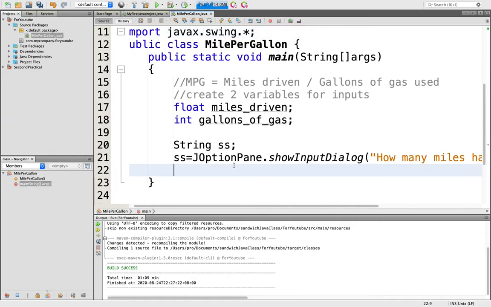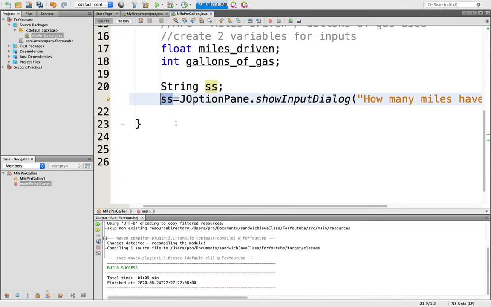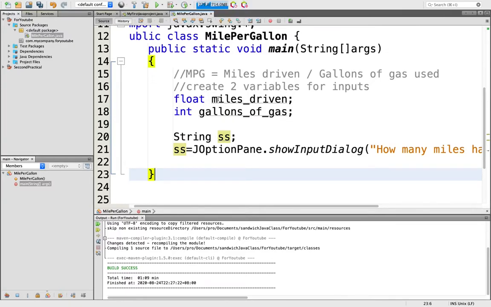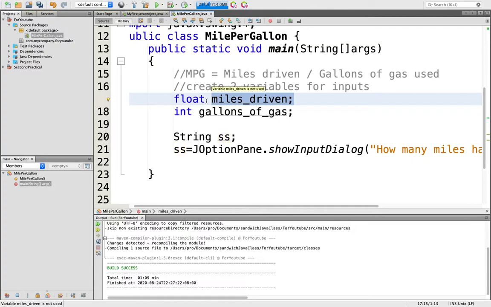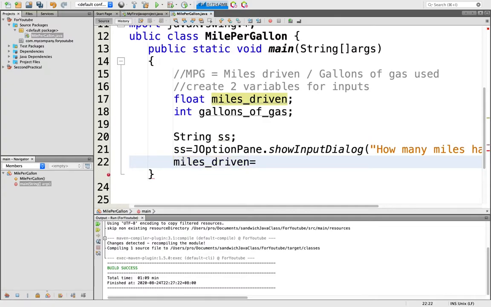Now we have received the input, but it is in the form of a string. It is stored in the variable ss. How do you convert string types to their respective data types? Over here, you see on line 17, we declared that miles_driven is supposed to be a float, which means we need to convert the miles driven received and stored in ss, which is now a string, into a float. How do you do that? We assign miles_driven to be equal to what?